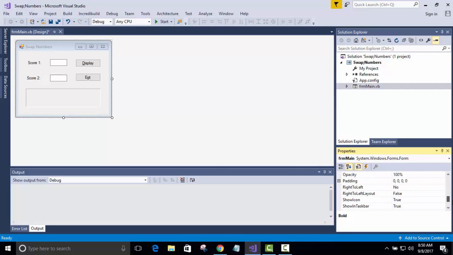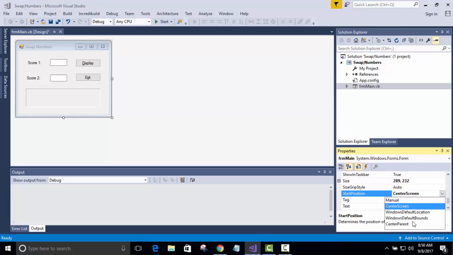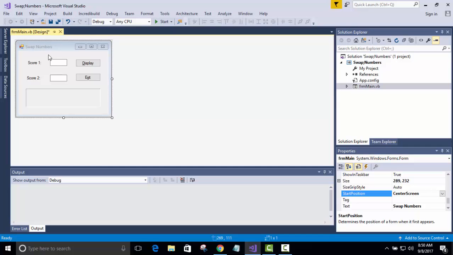Where's it at? Windows State. Size group. Oh, my goodness. Just a moment. Well, anyway, it's Windows Start position. I'm not seeing it right now, but it's there. Oh, there it is. Start position. And the default is Windows default location. Always set that to center screen and change the caption here, which is the text property. That's the first thing you do.